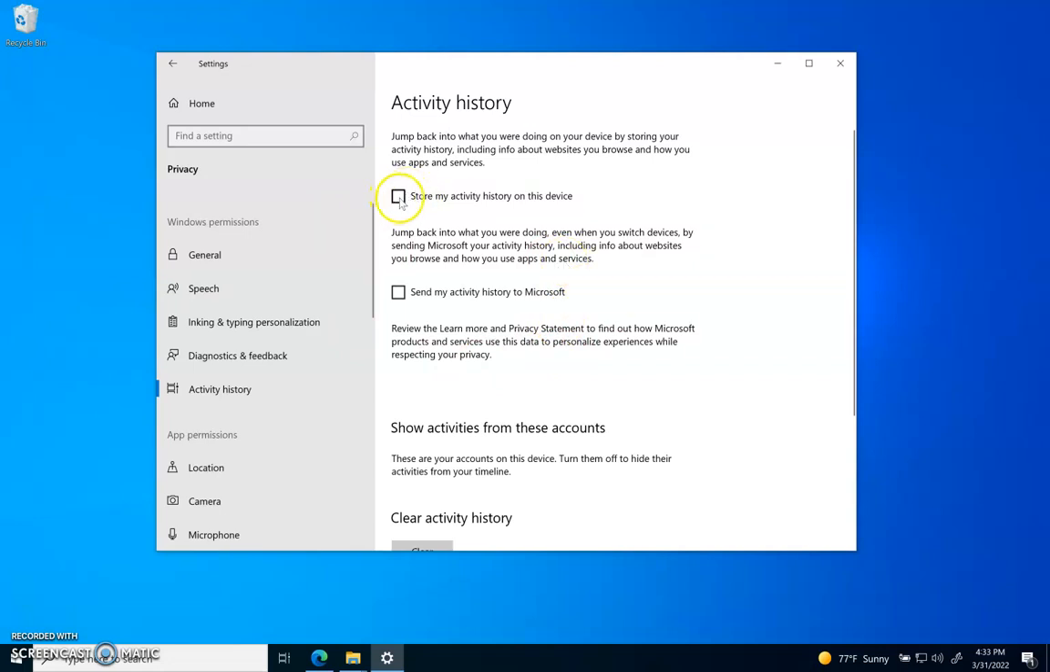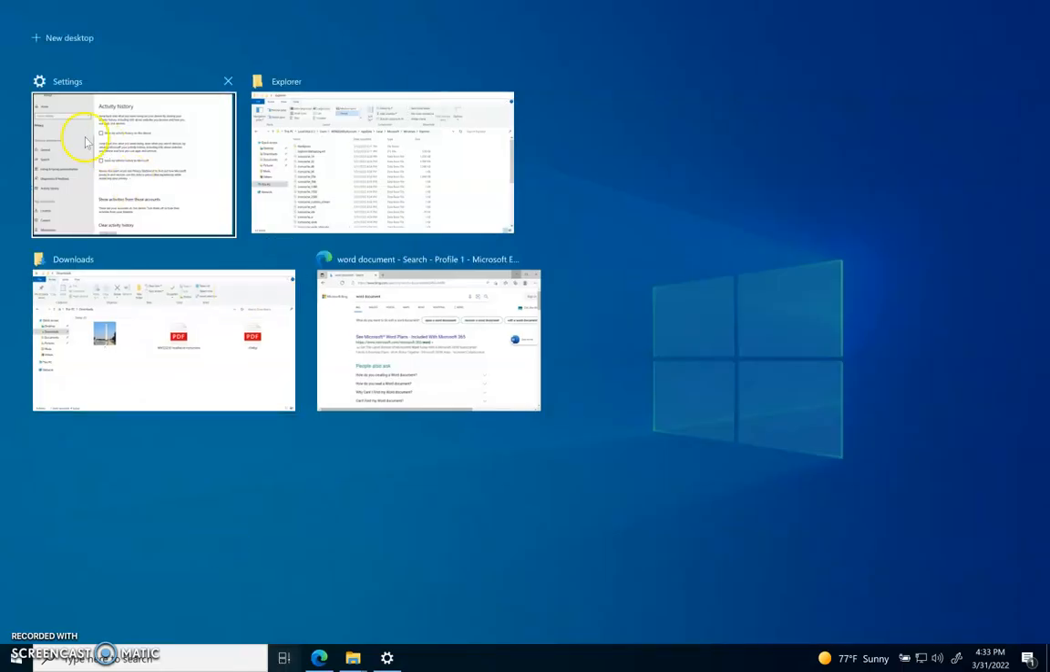So I uncheck that, and I uncheck send my activity history to Microsoft. This activity history thing too, this is right down here. If you look at this task view button and you click that, when it opens up, normally what you'll see is these, in this case, windows that I have open here. But then if you look down here, on your machine, if you don't have that button unchecked, then what you're going to see is recent documents.